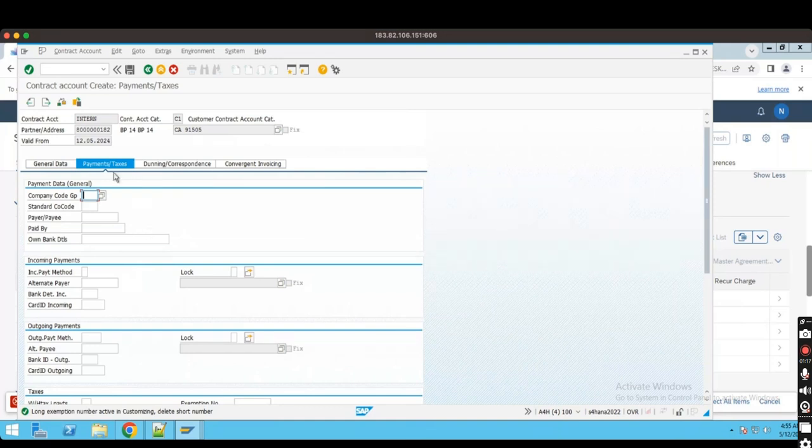If you look at your contract account, there are 4 different sections: general data, payment data, dunning, and invoicing, conversion invoicing. This data we need to maintain. Now we are on the next page.